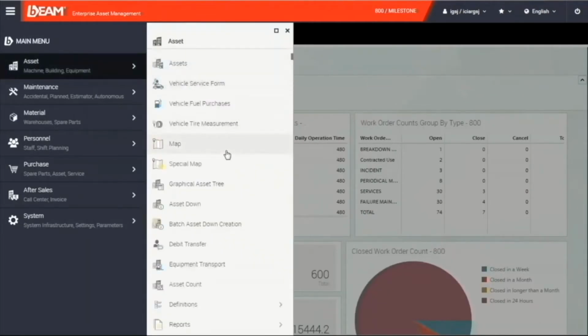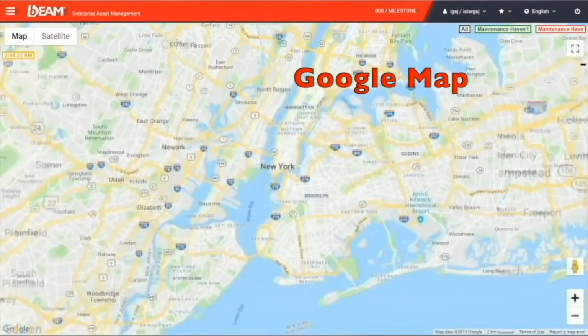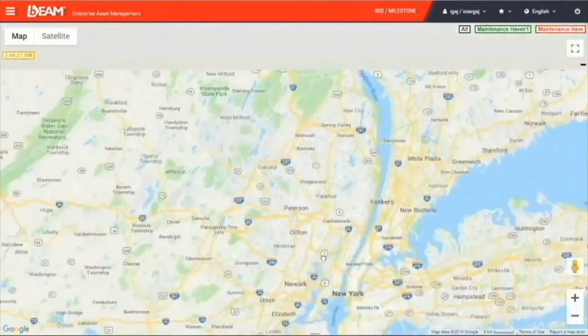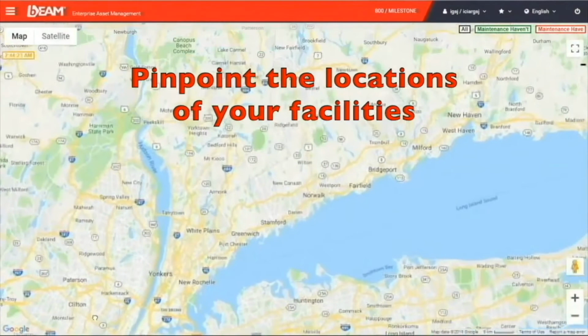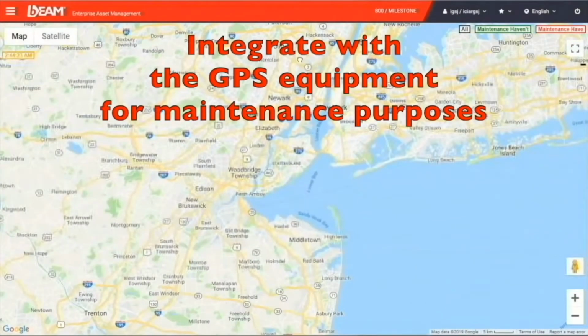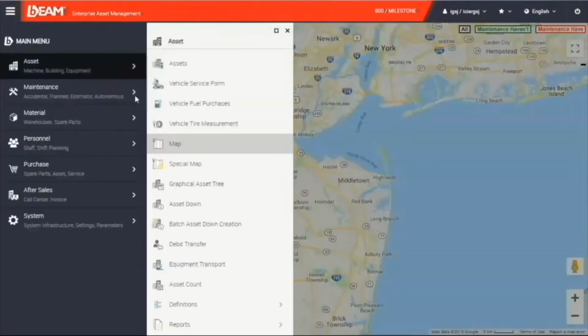In the Asset module, you have the Map function, which shows you a real Google map. You can zoom in and out on the map. Also, you can pinpoint the location of your facilities on the map. Integrated with the GPS equipped on your moving assets, you can keep tracking the real-time location of them.